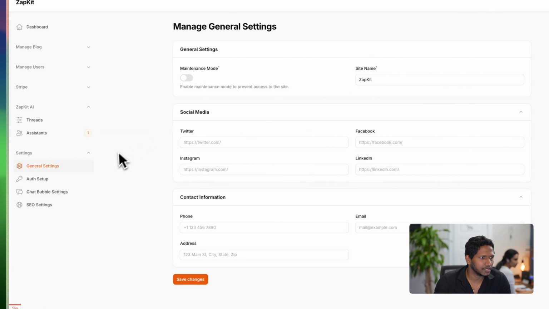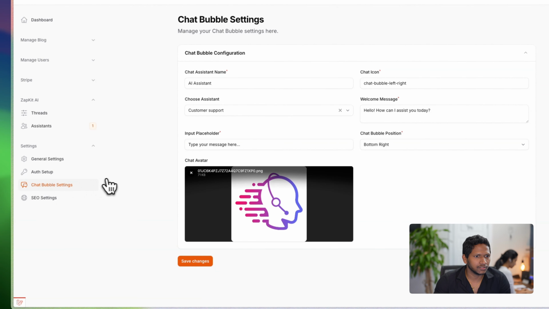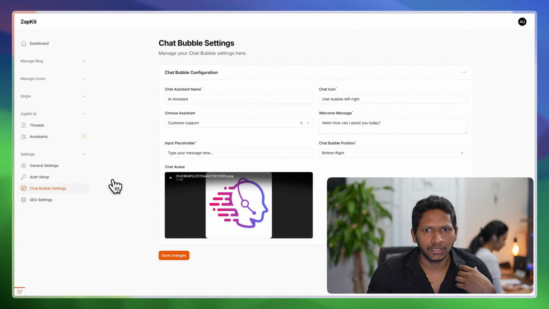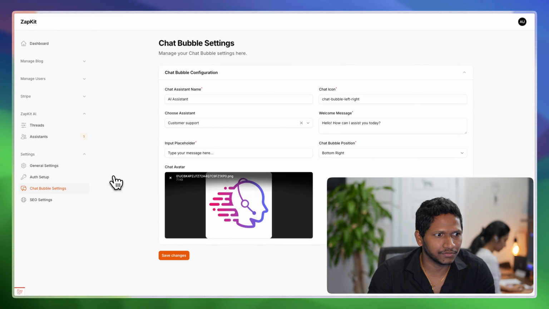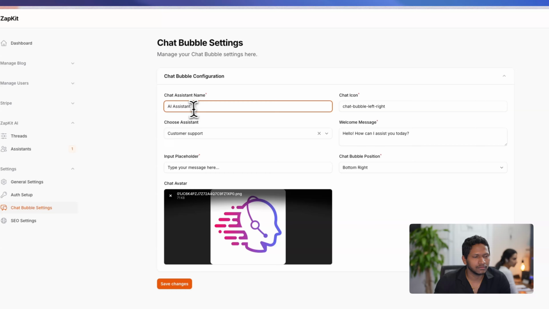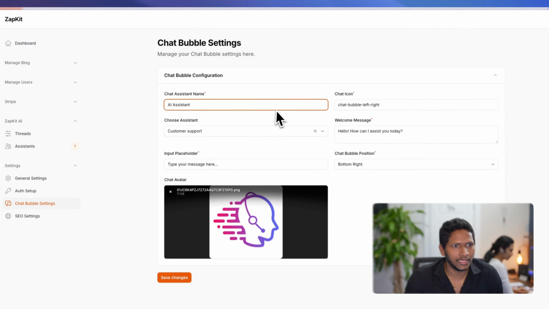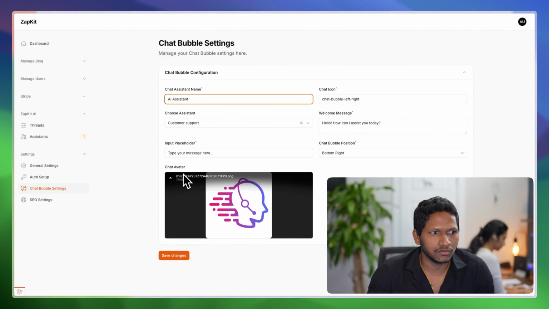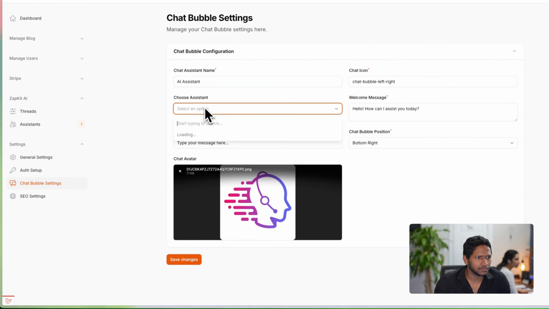Let me go back to the admin panel. When I click on the chat bubble settings, this is where you can configure the customer chat bubble, which is shown on the website. Right now I have already configured the AI name, icon, and all those things. You can also configure the chat avatar. And right here, under choose assistant, you can choose the assistant that was created in the ZapKit assistants module. Right now I'm choosing the customer support here.